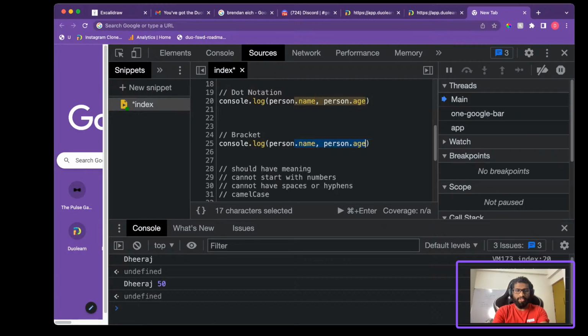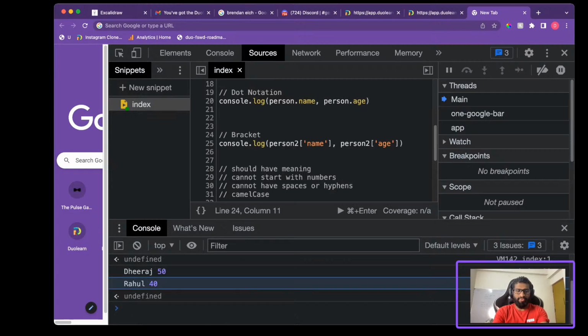The second way you can do it is with brackets. How this works is instead of a dot, you open up these brackets and specify the property you want as a string. That would be name, and in here that would be brackets, string, age. And let's do person2 in the second console.log. Let's run this. You can see that it has the age 50 and Rahul 40 logged.